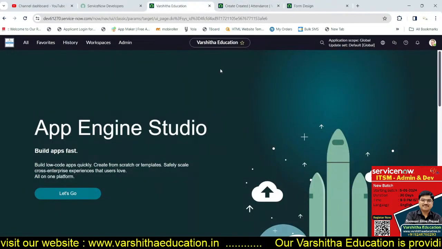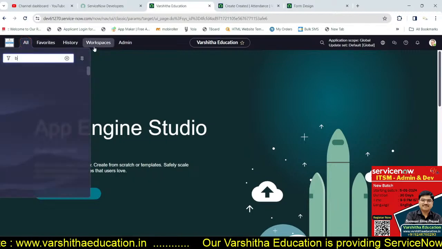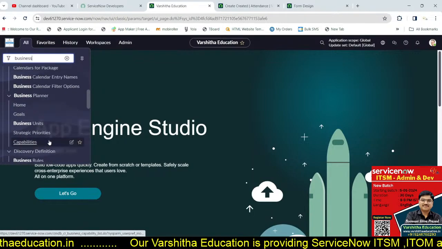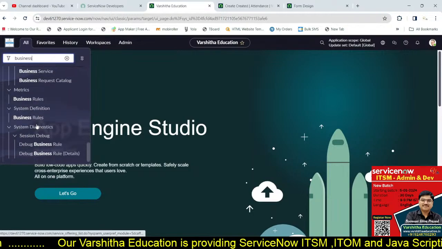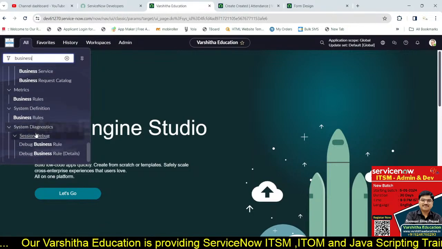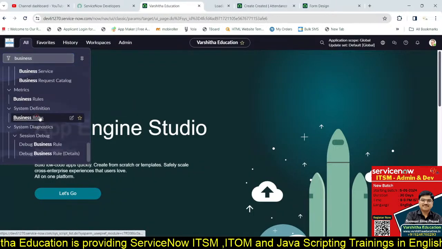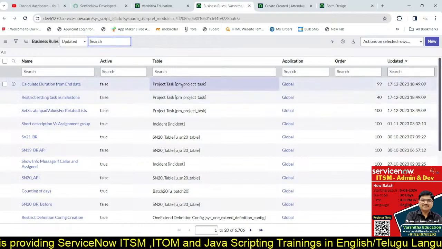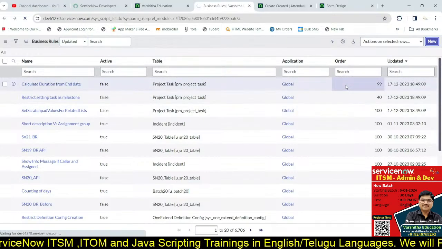Okay, now let's continue the creation of a new record. So now we need to write a business rule for this area. Where is the business rules? In the system definition, I need to open business rules. Okay, yes, this is the business rule area. All the business rules are there. Now I need to open a new business rule.